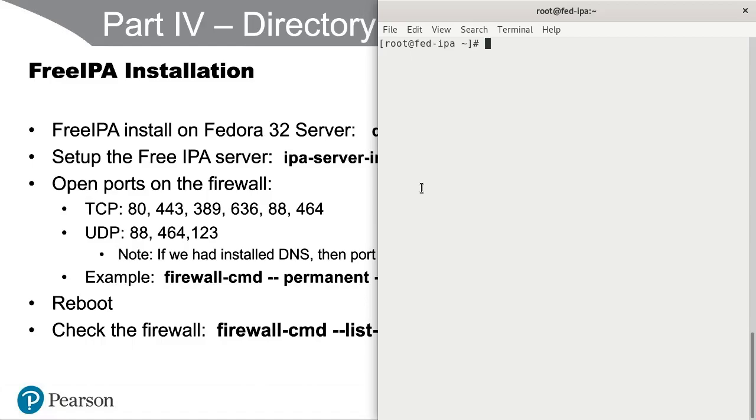First of all, we should actually do a DNF update. Normally, before you do an installation like this, unless in your environment you're not supposed to be doing updates, generally you'd want to do this. I've already done the update, so we should be in good shape. And we're going to do a DNF install IPA-server.